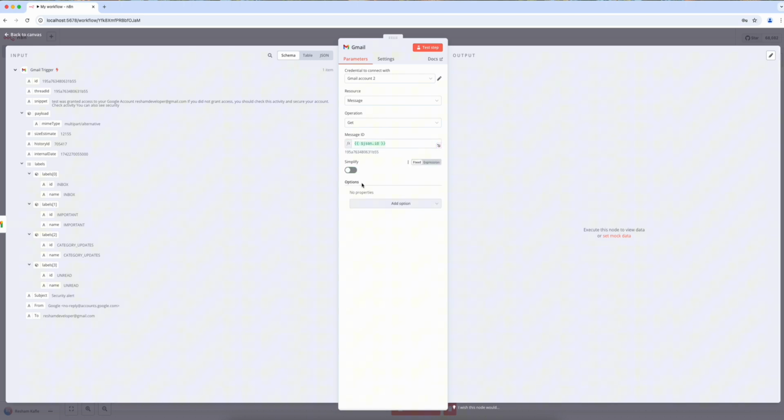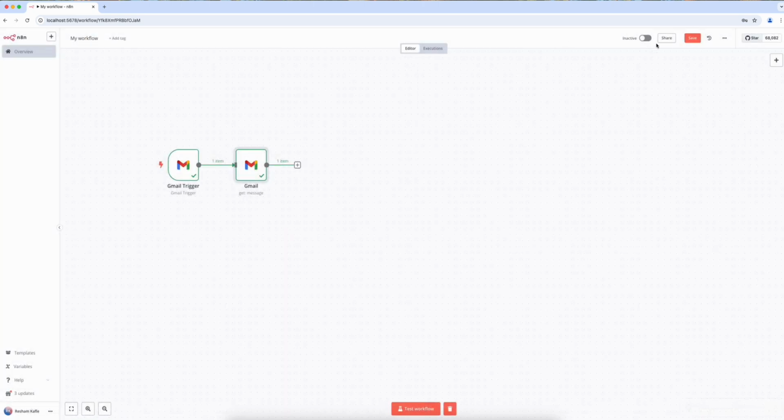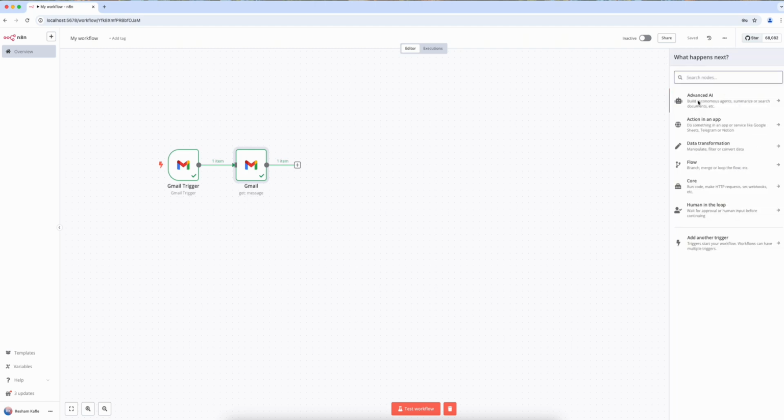Turn off simplify and add an option to download attachments, so that whenever an email is received and it has an attachment, n8n will download the attachment, which will be used to upload to Google Drive later. Once we test the step, we receive a successful output, which means this step is okay. Don't forget to save the workflow to avoid loss of work.